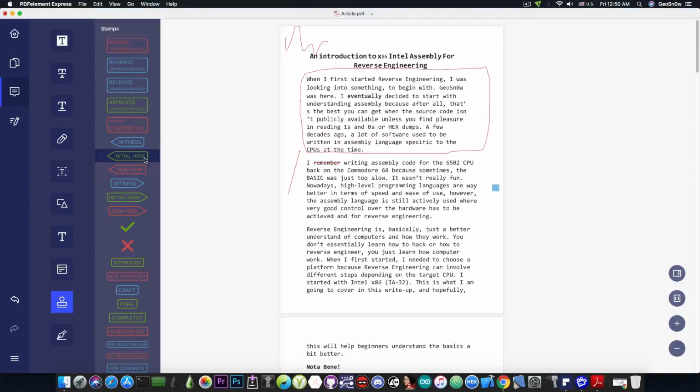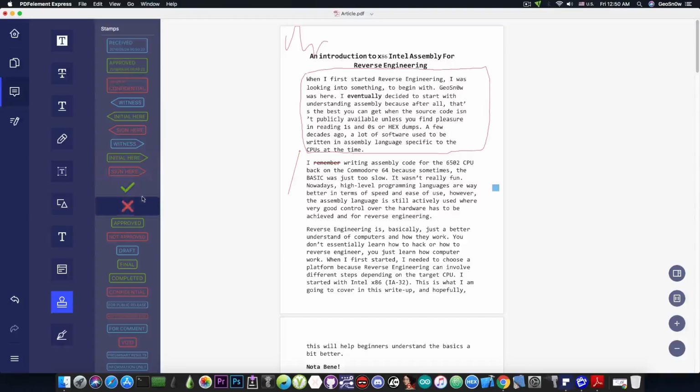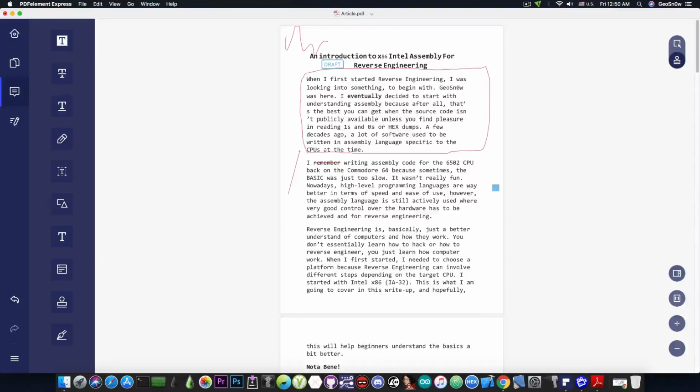Then you have stamps in here with various signs and with various arrows and so on. For example, if this one is a draft, I can definitely do this. I can put the draft mark in there and I can make it bigger like that, and they would know it's just a draft and so on.